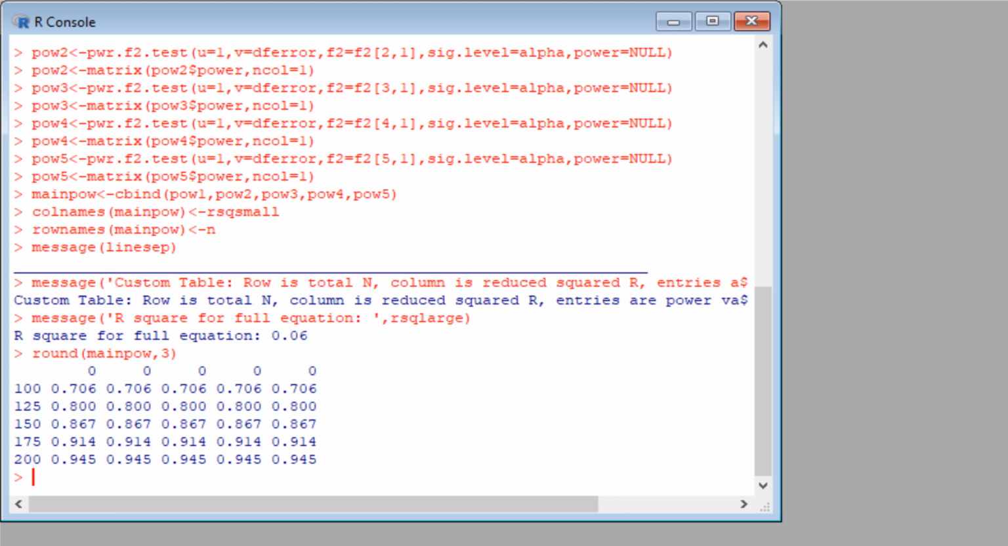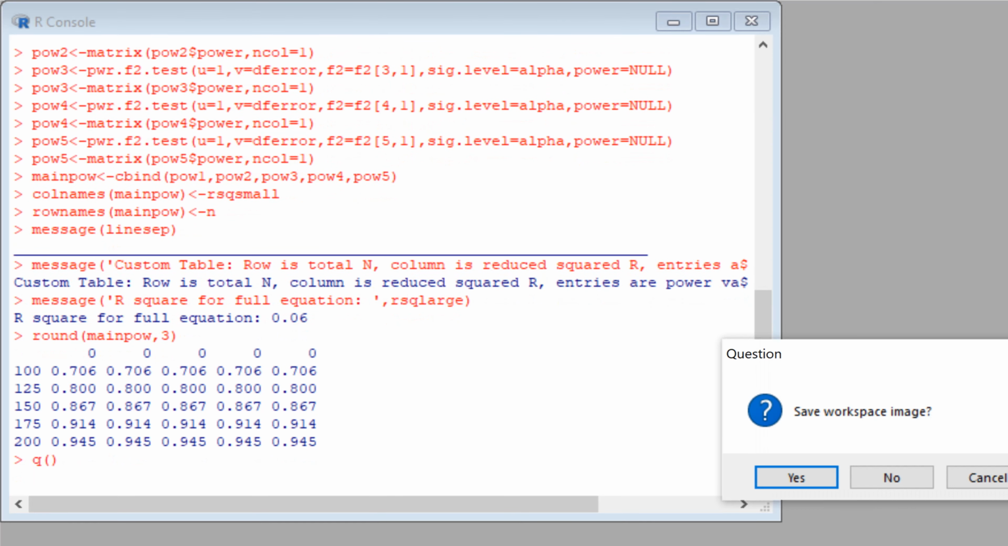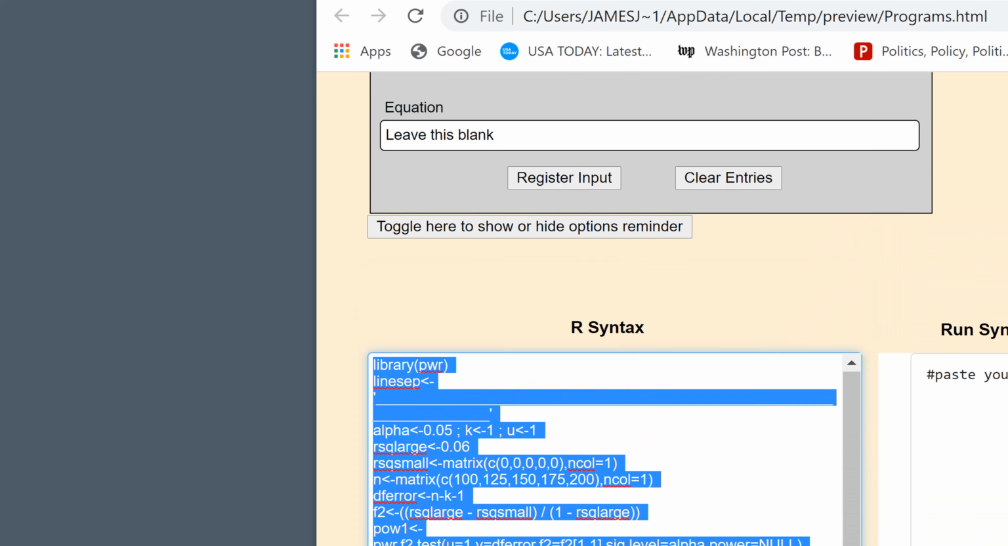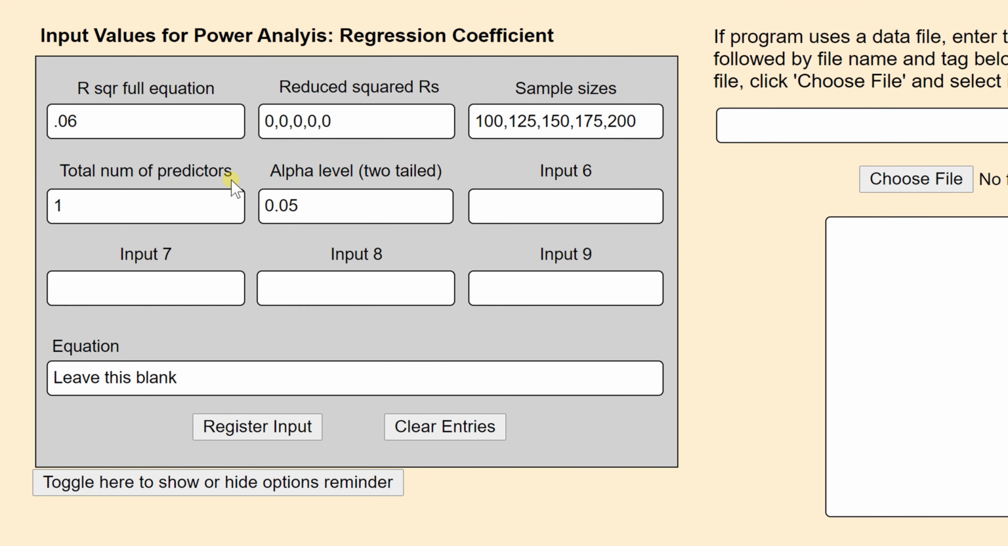How about if the effect size that I want to evaluate is a Cohen's d of 0.2, or what Cohen calls a small effect? It turns out this translates into an explained variance index of 0.01, or 1% explained variance. So let me close R, and we'll go back and evaluate that scenario. In this case, I changed the r squared for the full equation to 0.01, and everything else can remain the same. I click on Register Input to redo the syntax.